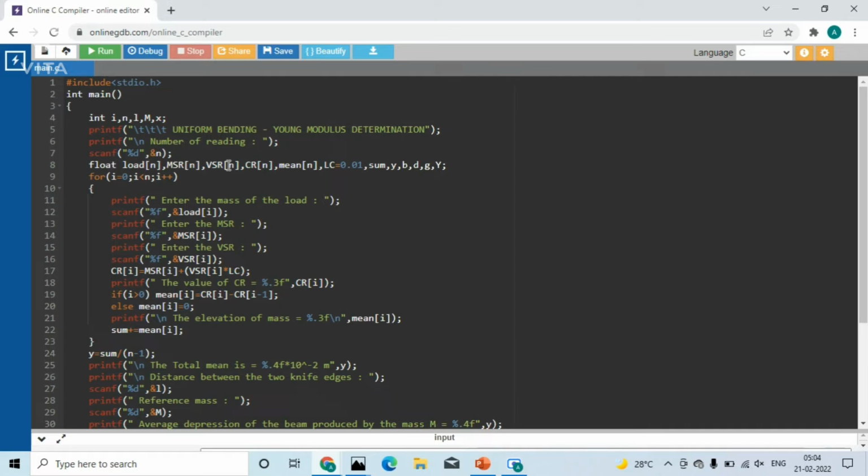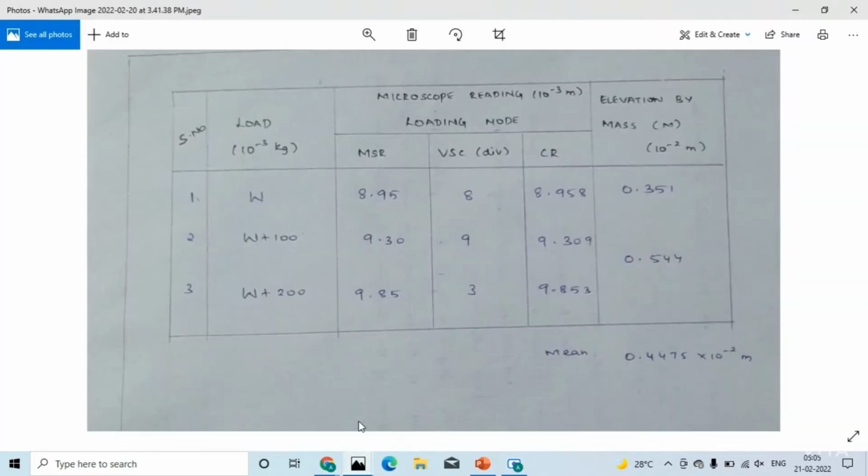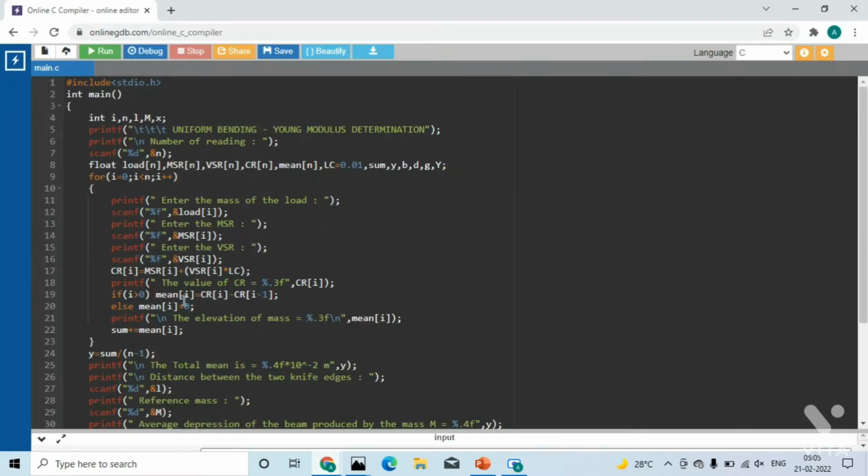I have declared some variables as float as the values will come in decimal point. Then we are going to get the mass of load, main scale reading, and vernier scale reading from the user. That's what I have printed in this printf and scanf statement. The formula for correct reading is equal to main scale reading plus vernier scale reading into least count, which performs this tabular column. Then I have printed the value of correct reading.